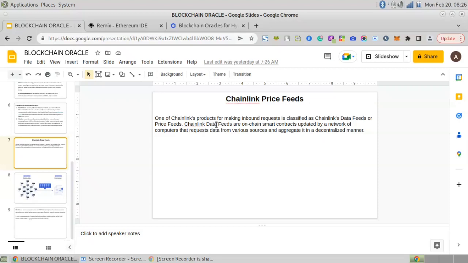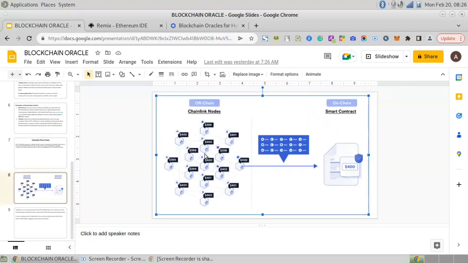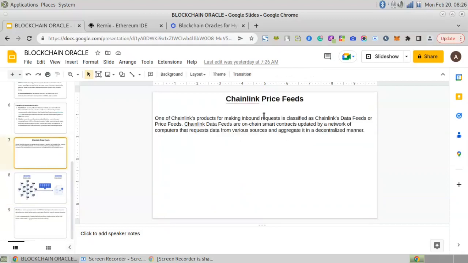The way Chainlink works is that a network of nodes is set up. The sole aim of setting up this network is to update this Chainlink price feed smart contract, so that it will have the latest data.